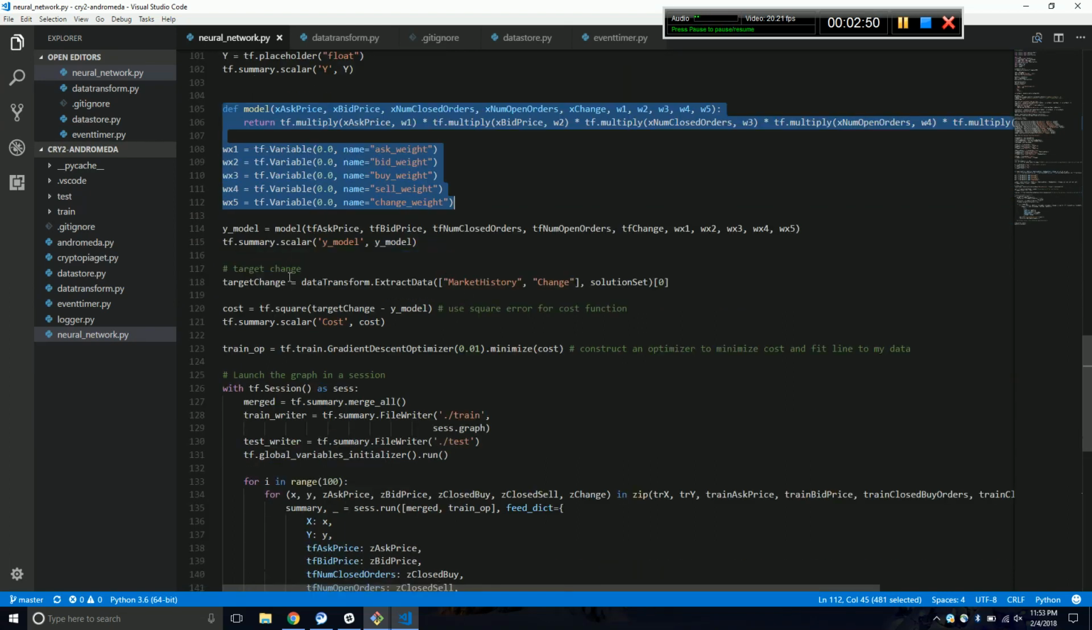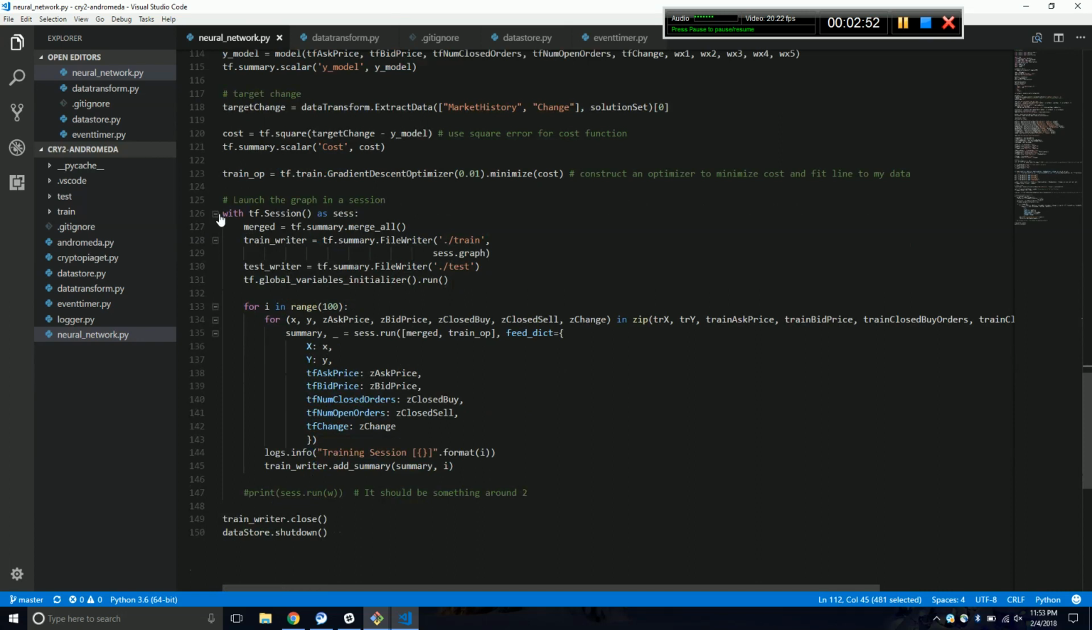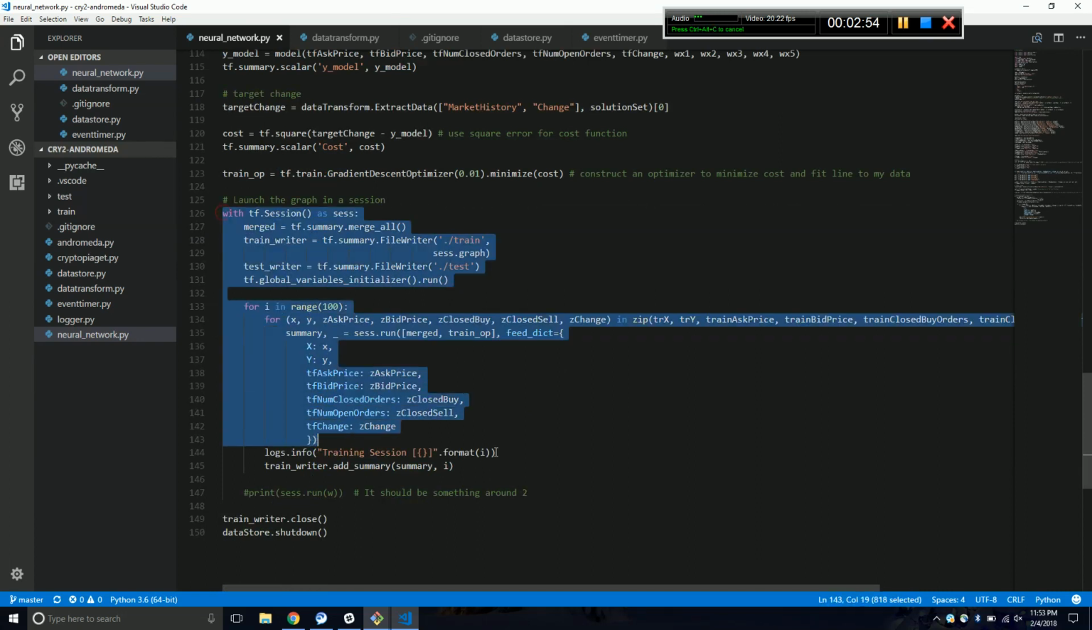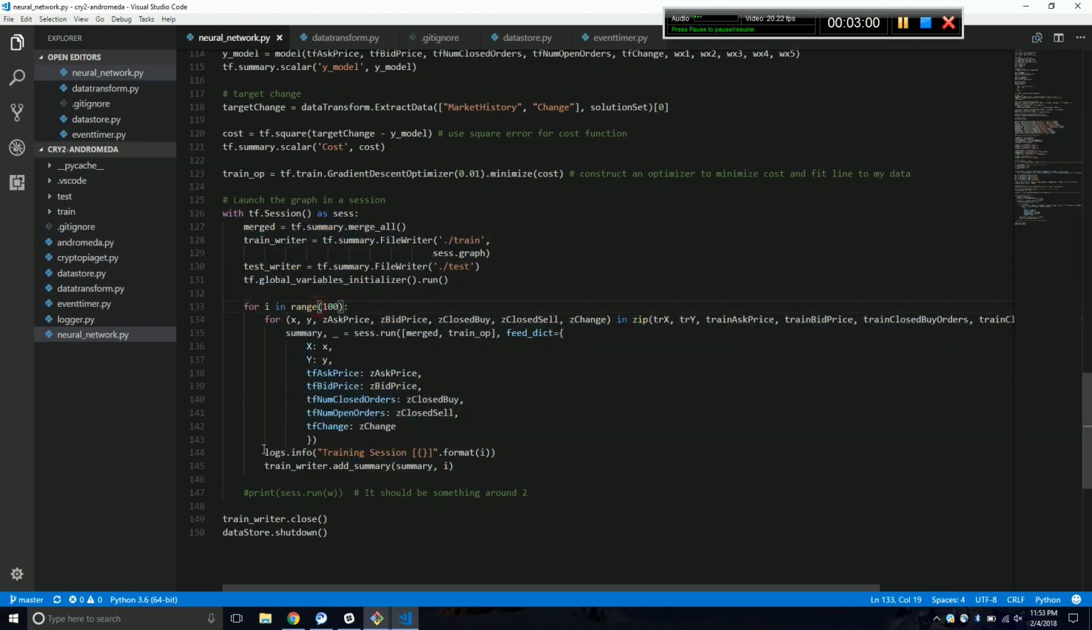And then down here we actually launch the session and we start training. We're doing 100 iterations of training. And then there would be an event here where we run the session for computation to get the answer. But I'll come back to that because the network doesn't quite work yet.